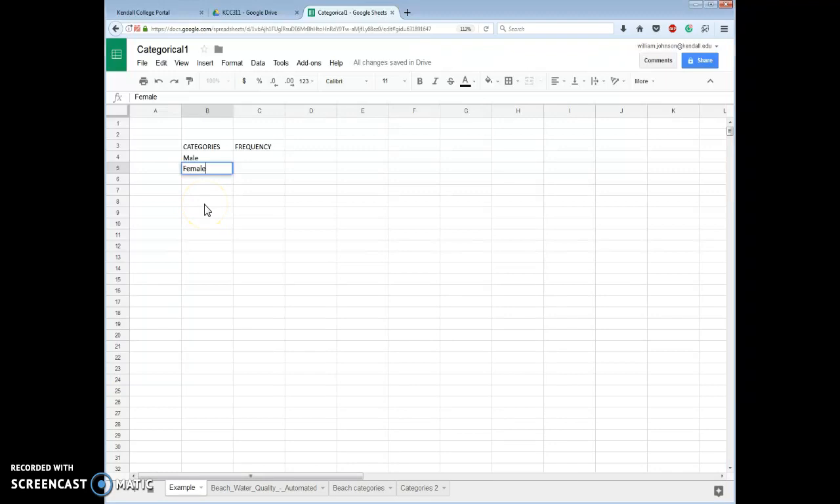First thing, if you're making a categorical graph, you need to identify what the categories are. I'll make a simple example here, male and female. What if I'm measuring, say, 10 men in a classroom and 15 women in a classroom? That is categorical data. It's nice and summarized here, and we can make a graph fairly easily.